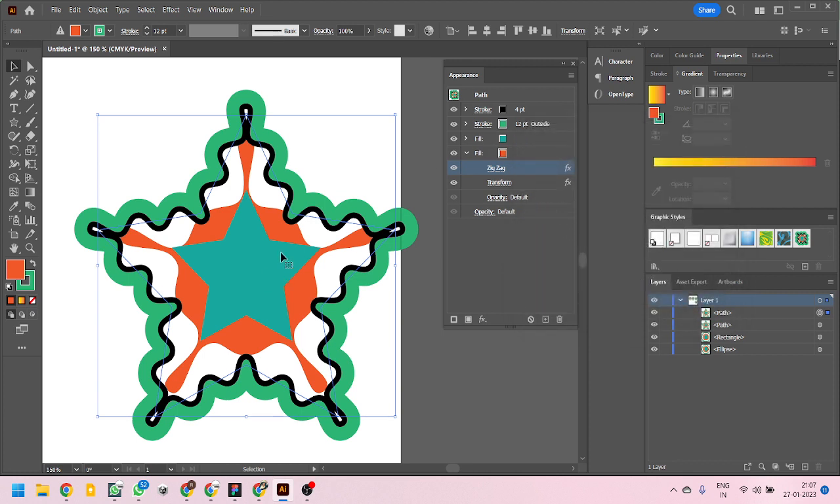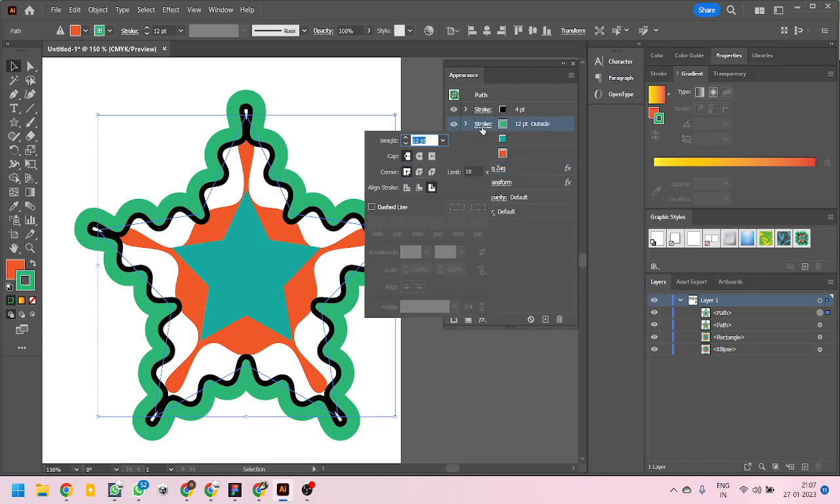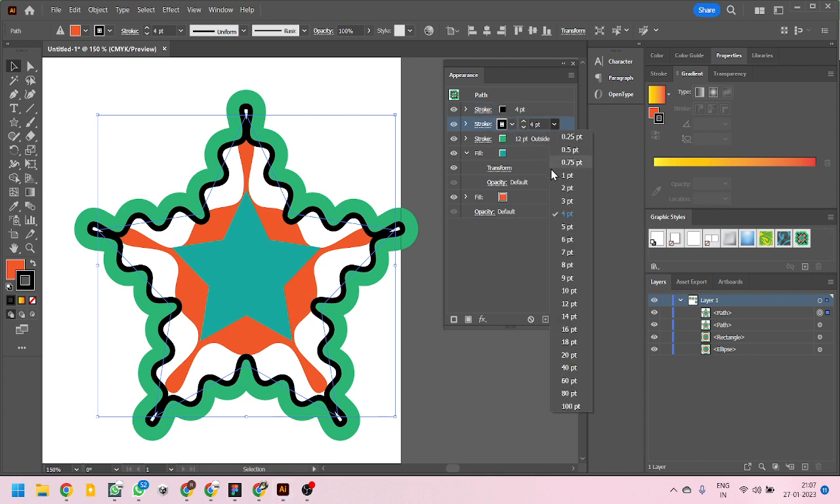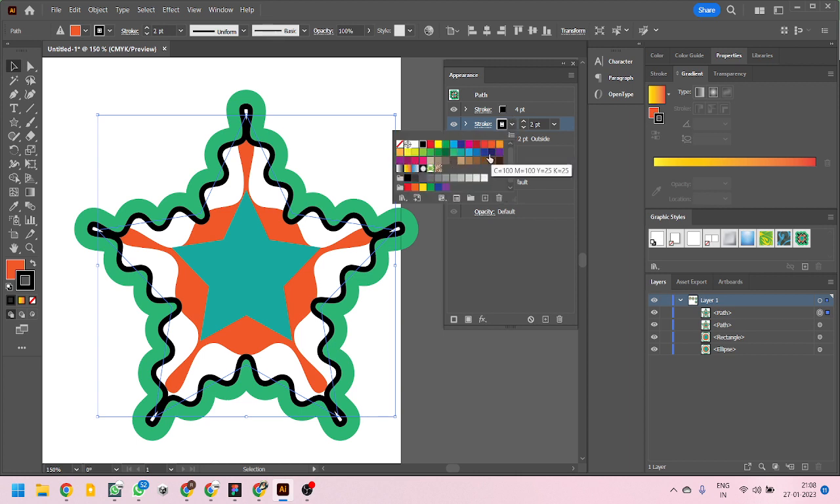Similarly, we can play around with this outer stroke also. If we want to apply one more color, we can put another color. Let's say that I want another stroke of 2 points below the black one. So I can select this one and click on this to make a copy of it, and then change this to 2 points, and change this color to the color of our choice.